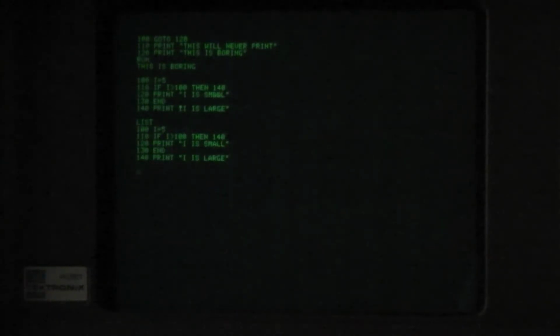Let's list the program so you can see it more clearly and give it a try. Since I is 5, which is not greater than 100, control just continues on to line 120. If we change line 100 to give I a larger value, now we get a different result when we run the program. Notice on line 130 we have an END command which just ends execution right at that spot. That way we don't get both print statements executing.